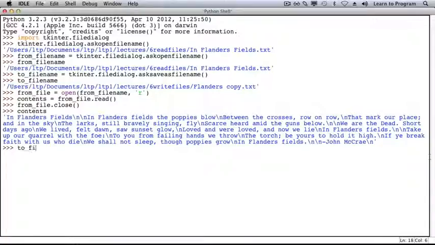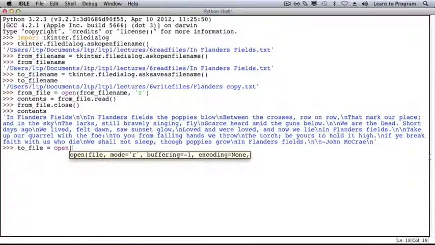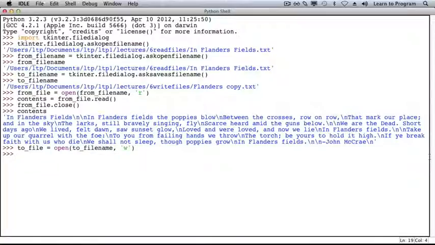Next, we will open the file that we want to write to, write the word copy and a new line. Remember that we have to add any new lines that we want, because unlike print, the write method does not add any extra characters. Then we'll write the contents. And finally, close the file.